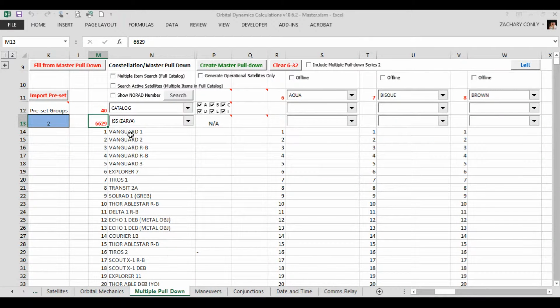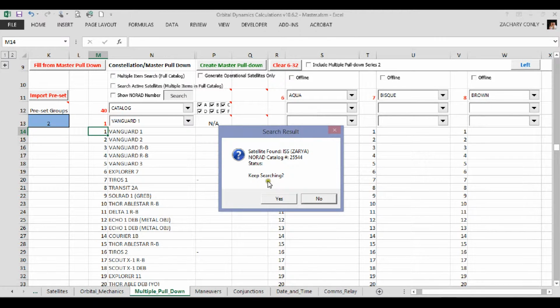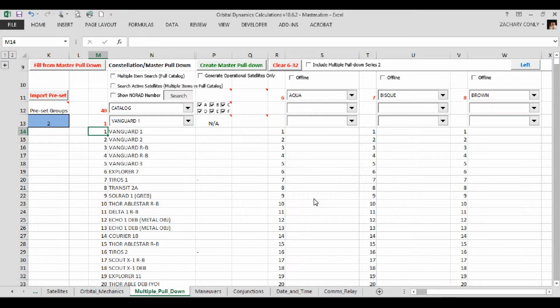But say we don't actually want to spend that much time looking, we can also search using the same multiple item search and search active satellites check boxes that are unchecked. We can search by NORAD catalog number. So we know the ISS is 25544. We're going to search for it. And there it is, so we don't need to keep searching, and it will bring in the same data. That's just a couple different ways to search when we don't necessarily want to go through the entire catalog.